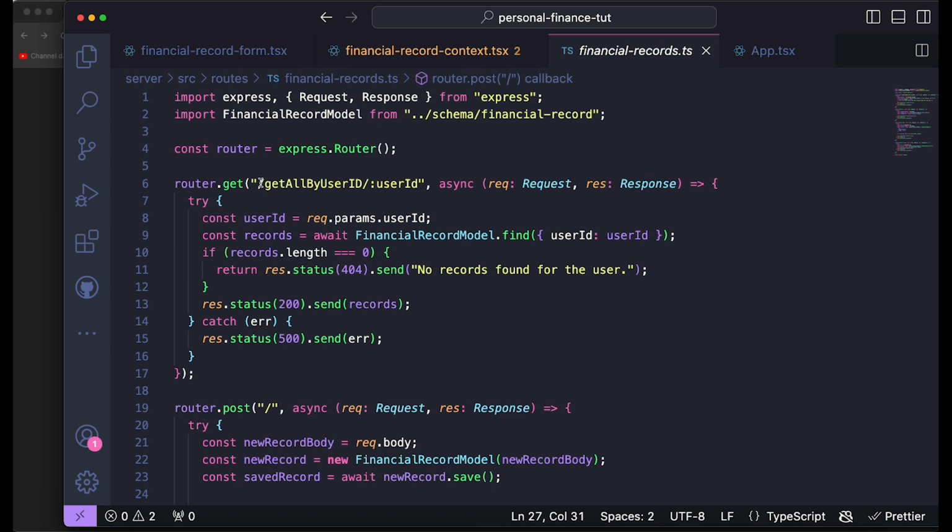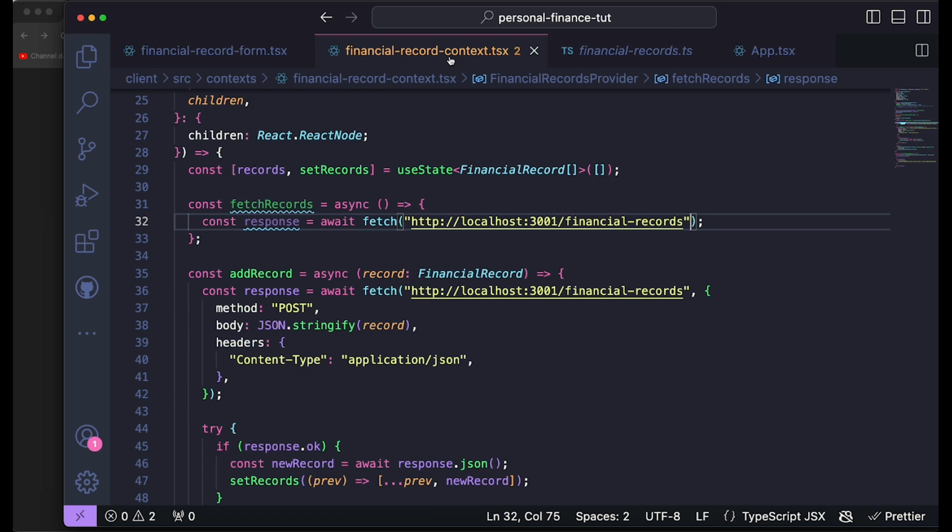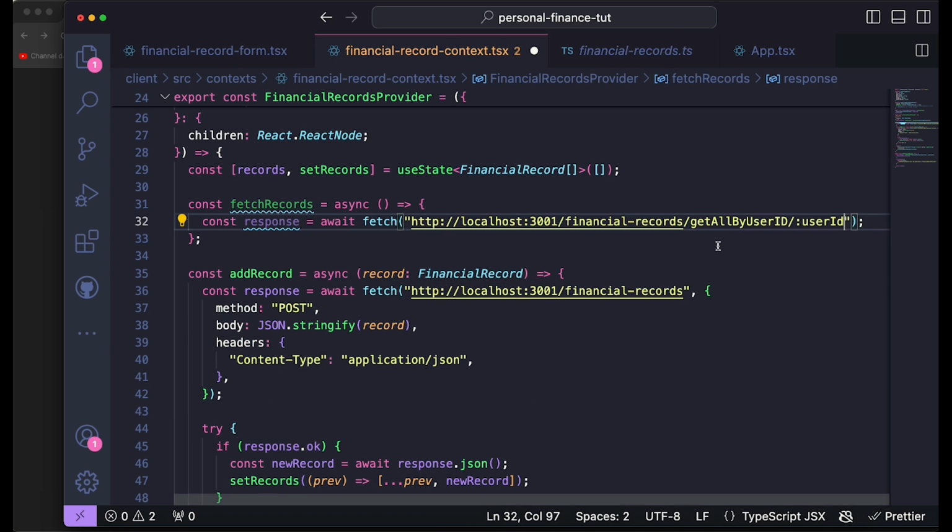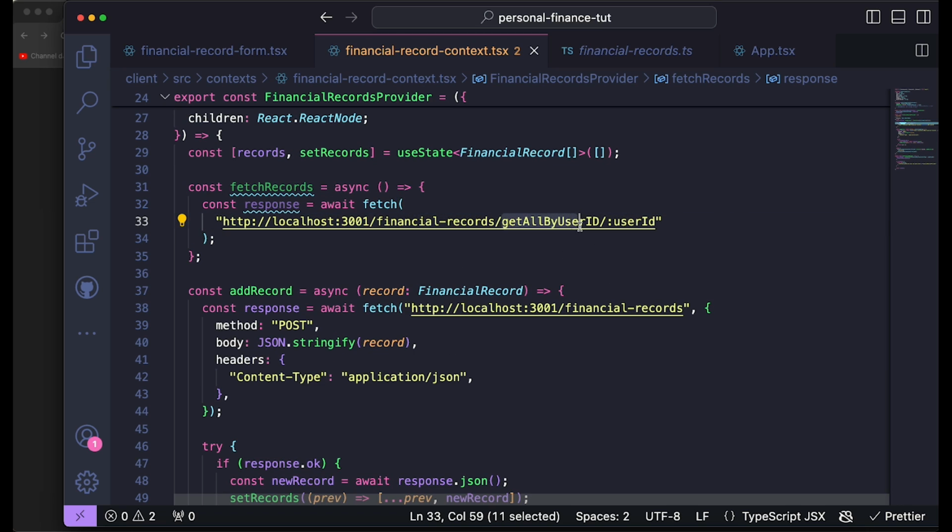We have the get all by user ID, and we also have the params to pass. So the way we specify this, we just put it directly here. And to pass the params, we'll actually have to directly inject this into the string by making this into a backtick, as you can see, and putting a $, and then curly braces, and then just passing the user.id.